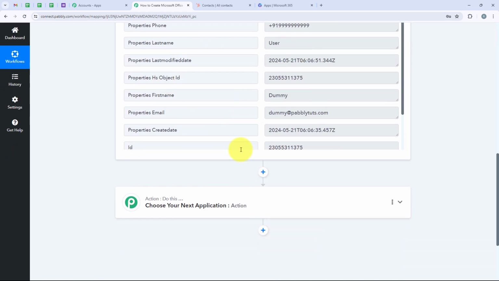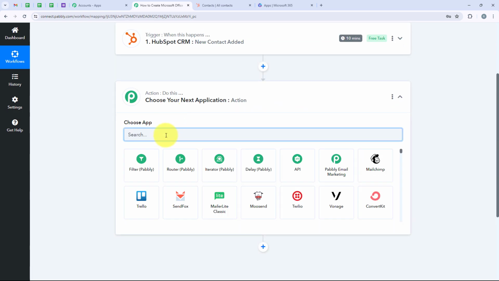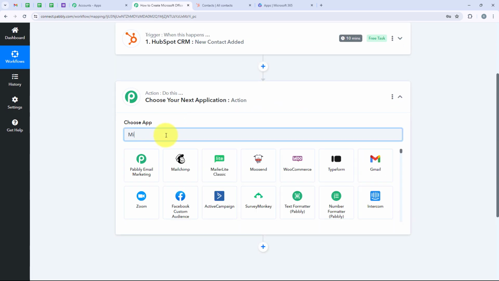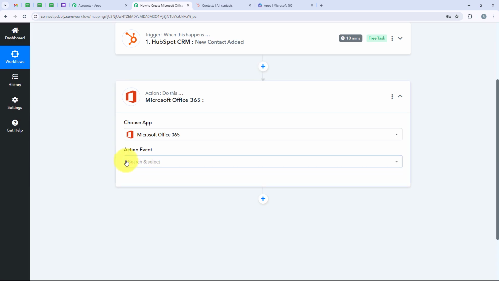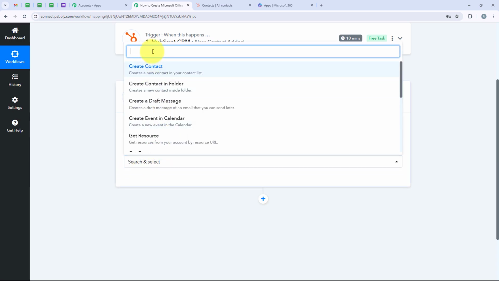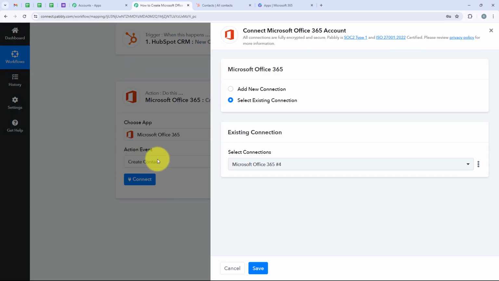After completing our trigger step, we are moving on to our action step. For our action application, we are going to select Microsoft Office 365. So I'm going to search for Microsoft Office 365, and then we are going to select it. And now for the action event, we are going to select create contact. And again, we are going to click on this connect. And as you can see, again, it is asking me for the same.